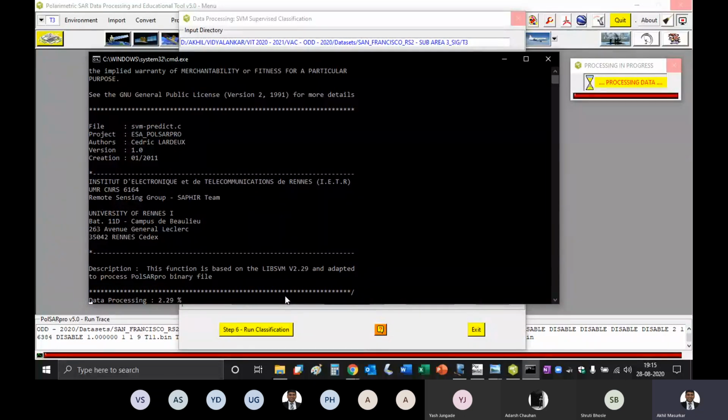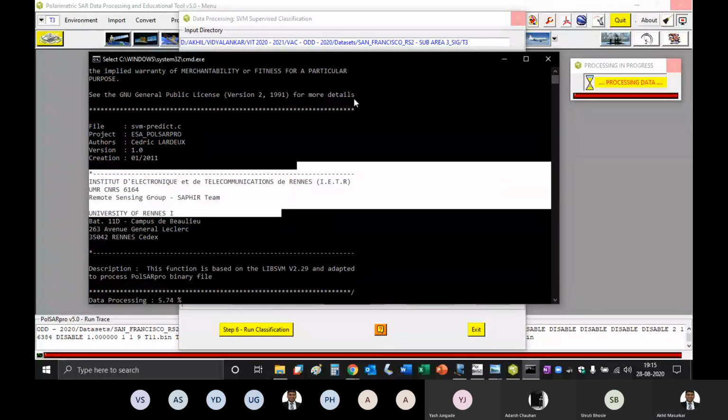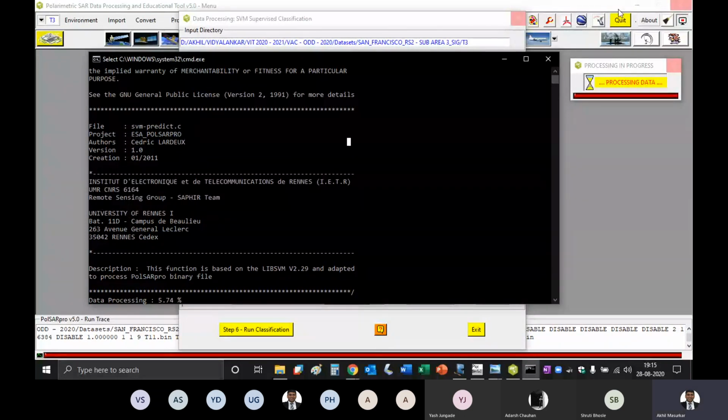So if the image is really huge, then the classification also takes a lot of time. You can see that even if we have reduced the size of the image, Utkarsh, I think you should close PolSARpro using Task Manager and simply start it and go to the directory which is mentioned above. Go to this directory, which is there at the top.